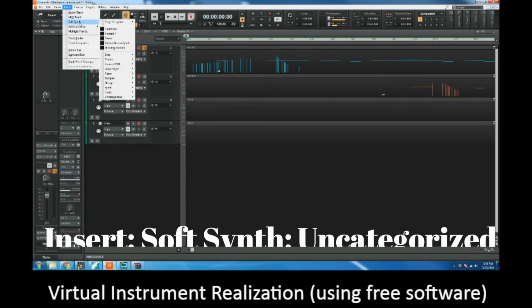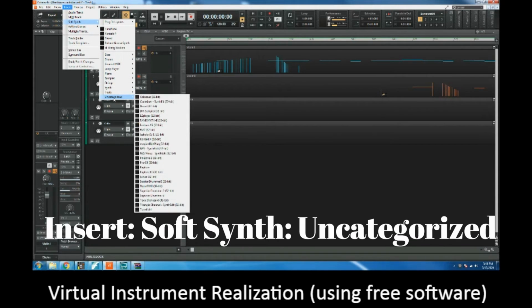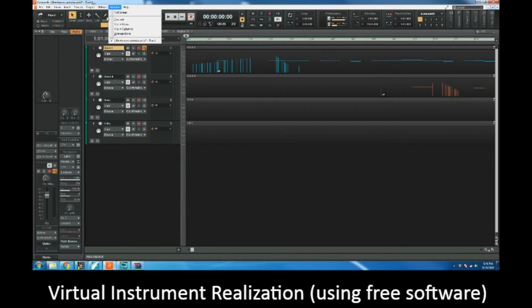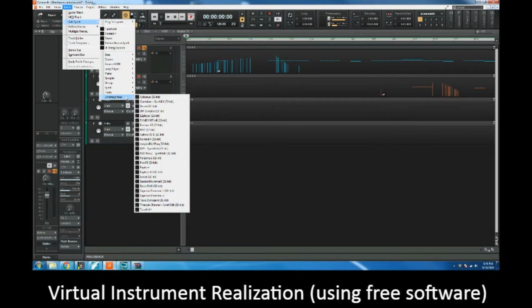Insert, softsynth. So I go down here, and it's under uncategorized. I can't guarantee your computer will do it the same way, but if it's not, let me know. I'll walk you through it. But basically, when you insert a new DLL, it puts it in a folder for you. You can organize them, but this is the default one. Insert, softsynth, uncategorized.